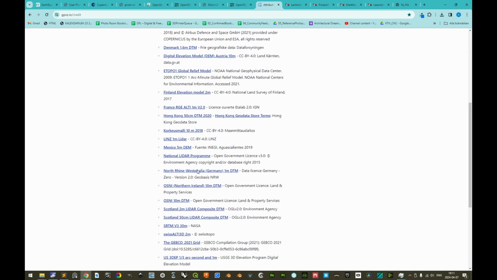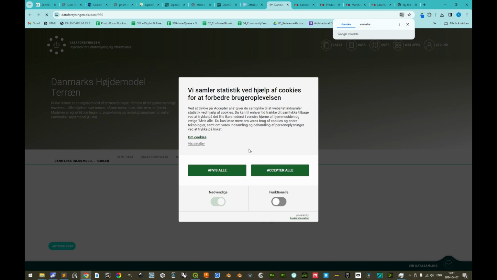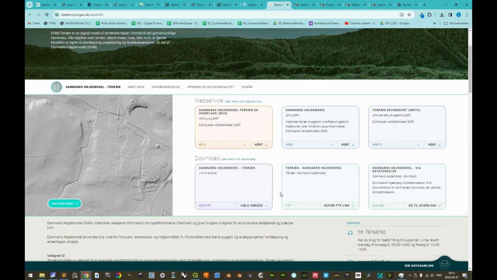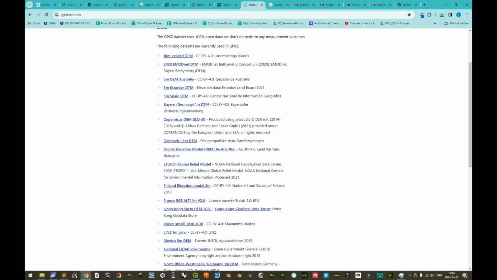And you can check this list, or if you find any other list from any other service, and go straight to the source, perhaps Denmark 1.6 meters. So let's choose an area, and here you see that you would have to register an account here, but the data itself should be free to download. Perhaps that suffices for an overview.